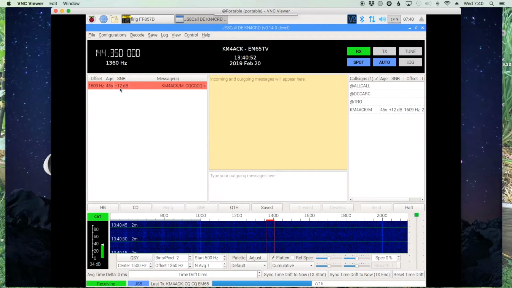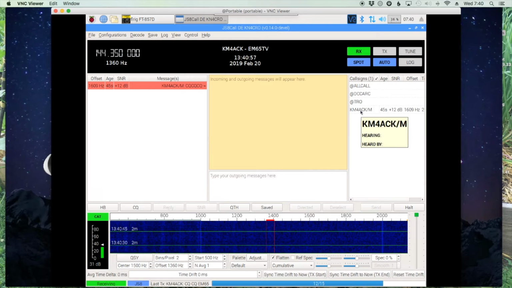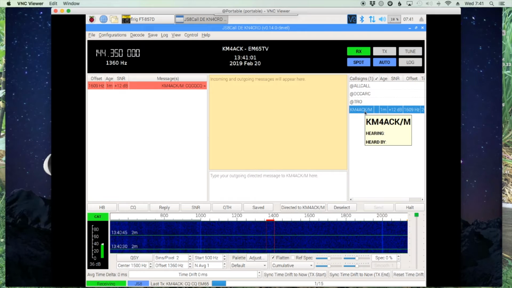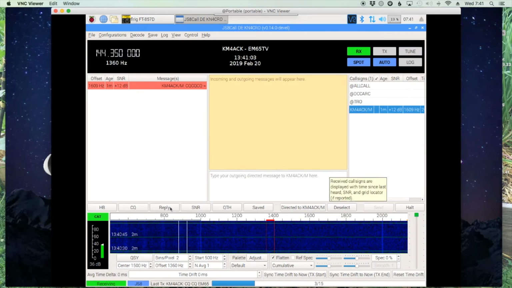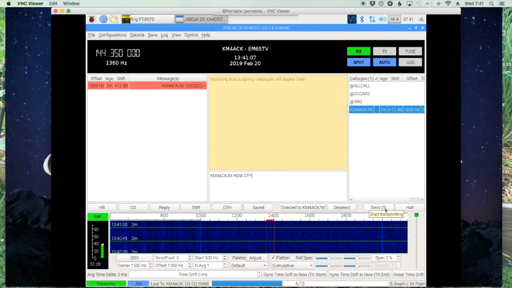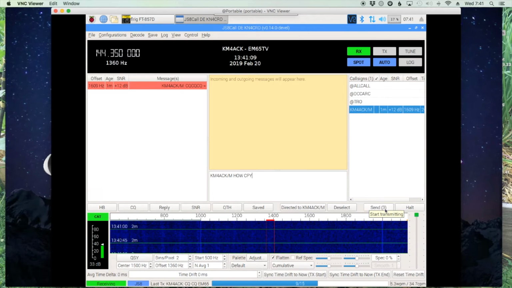If we want to answer that, we can highlight the call sign over in the right to direct the message back to that station, and then click the reply button and the send. Again, you'll see here, this one's going to take 3 frames to transmit out, so a total of 45 seconds to transmit this message.